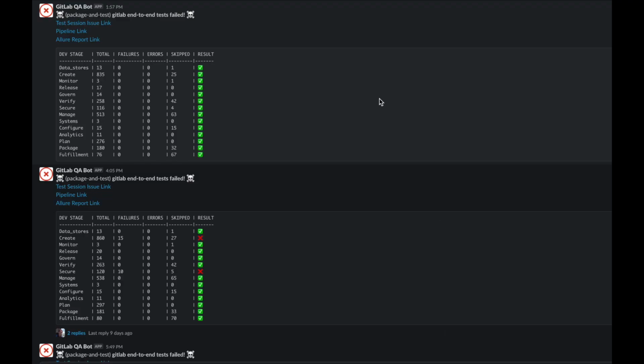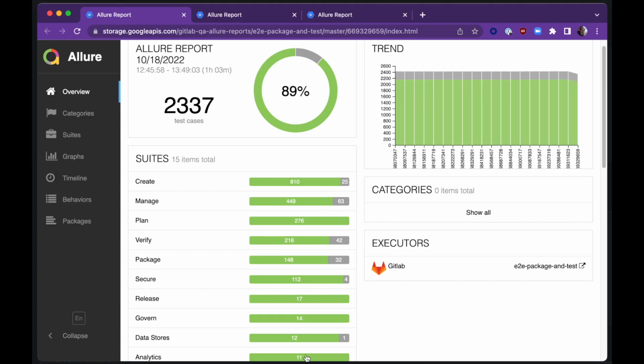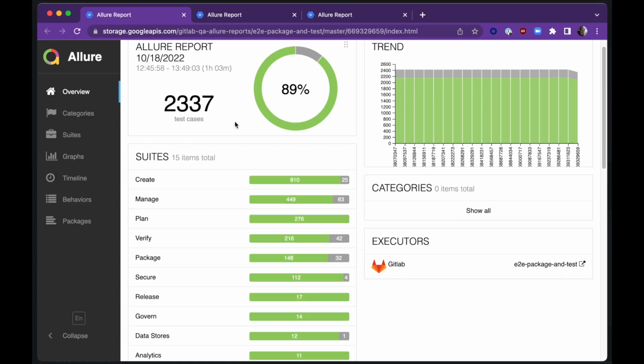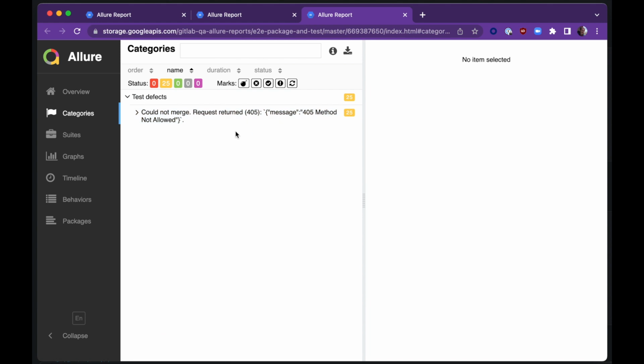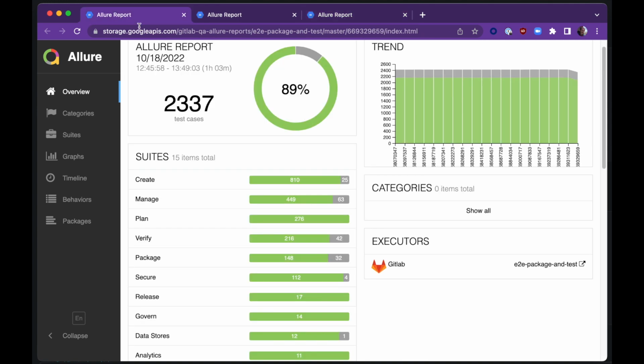We can see here in our Slack reports that there has been a bug introduced. Everything was passing, and in the most recent build there were some bugs. There are various ways we can look at this, but today we're just going to use the Allure report. We can see this build has everything passing, and then the bug was introduced in this build. Let's look at what the bug itself was. There's a request returning 405 method not allowed. That's what we're going to be looking for later.